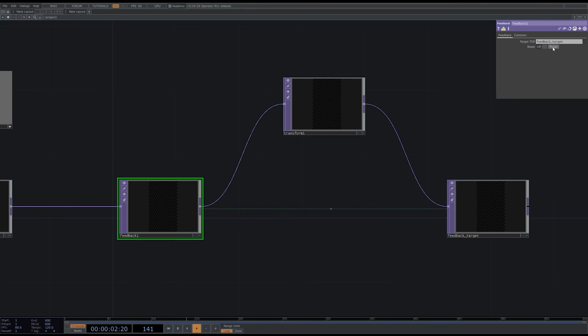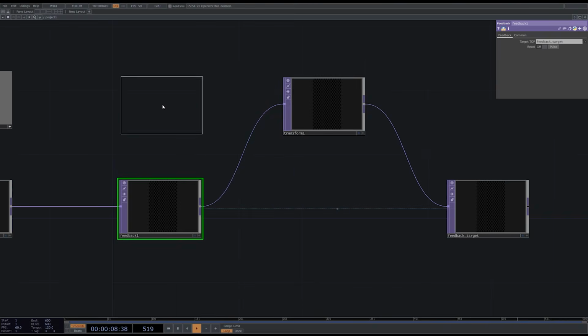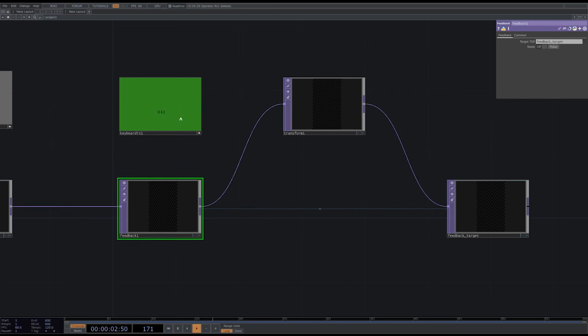To reset the feedback more conveniently, let's bring up the keyboard in chop and connect it to the pulse button of feedback. Now, every time I press 1, it resets and the animation repeats.